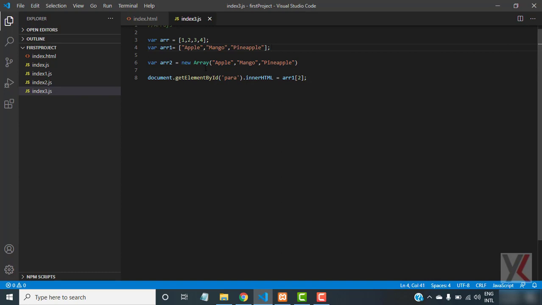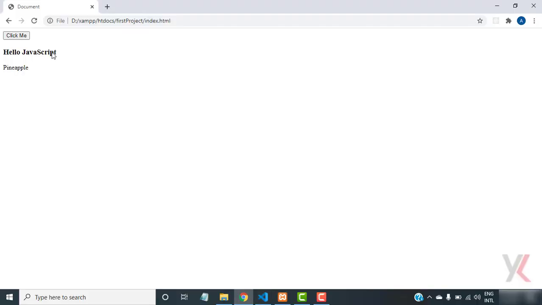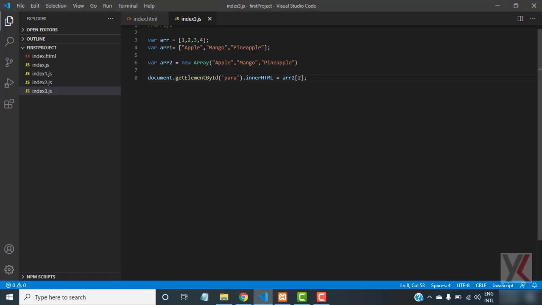We can also check using this. Suppose we change it to ARR2. Okay, save it and let's see. The same result is coming because we are getting the same output. We have given the same value here and here. So it is giving the same result.